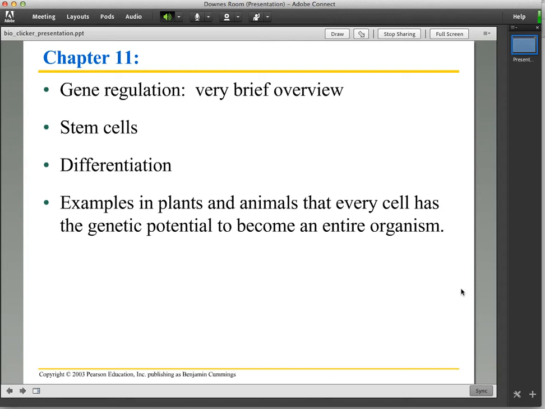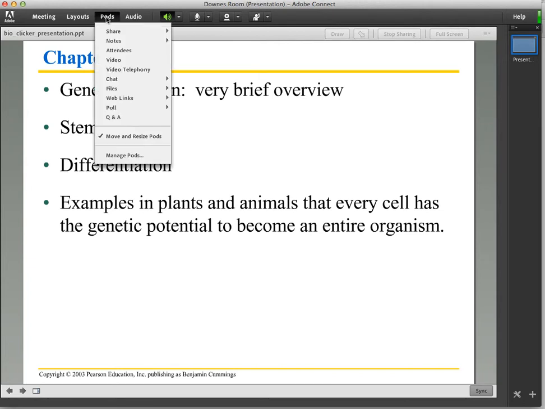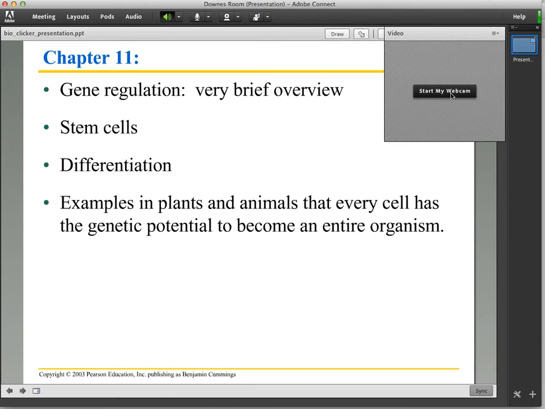The other thing that we did, if you recall, is I had basically a nice little video pod that I minimized or got rid of. If you ever wanted to bring the pod back, I go up here under pods, I can bring that video pod right back, and I can start my camera again.